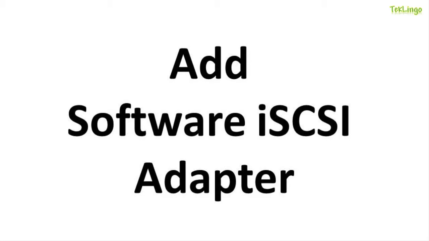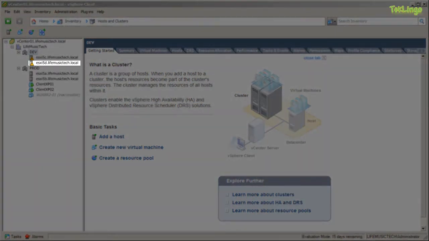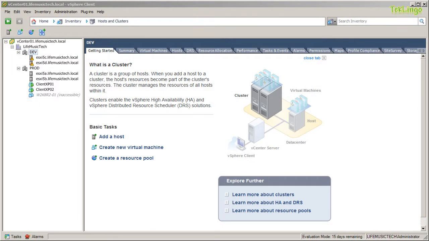In this video, we'll see how to add a software iSCSI adapter on an ESXi host. So, I've already logged into my vCenter server using vSphere client. I have an ESXi host called ESXi 5D sitting here in the development cluster. I'm going to enable the software iSCSI adapter on this host so that I can access the iSCSI storage.